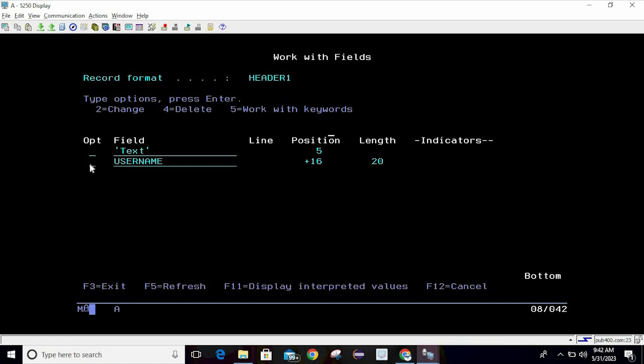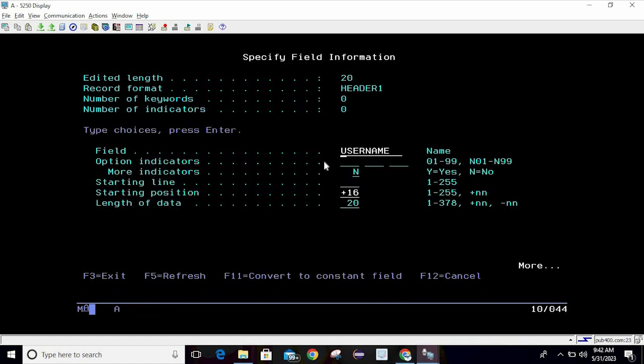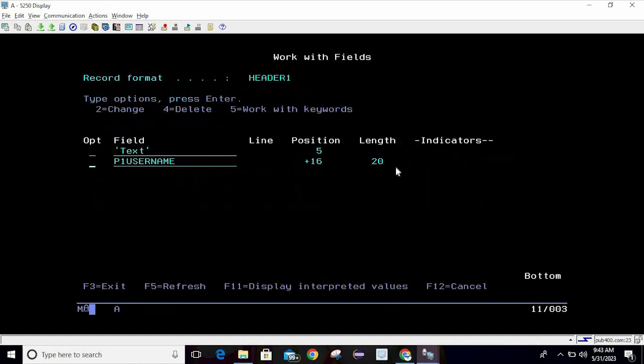And here if I want to change the name, I can directly take option 2 here, open it, and here I can make changes. Let's say I want to add P1 as a prefix, then I can keep it here and simply hit enter. So it is changed. Likewise, if I want to delete it, I can take option 4 here. Okay. And if you want to set any keyword to this field, you can take option 5 as well.